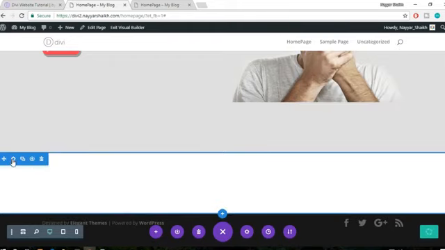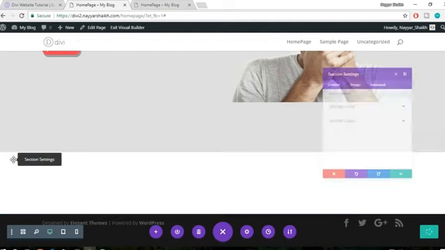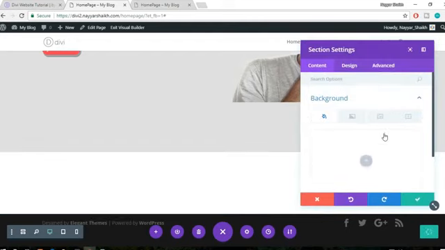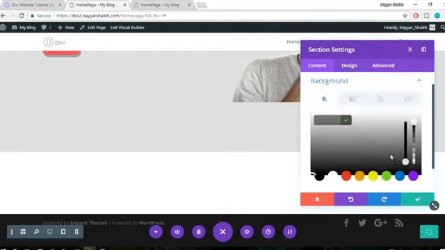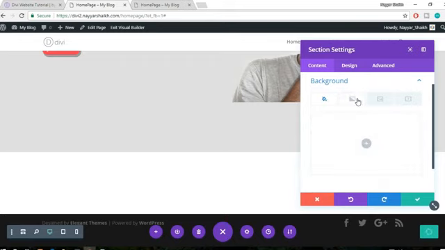Now select this section, this blue section. Click on this gear icon, section setting, background, and add this color. But this time we have to select the second one. Okay, so first we have seen how to use the first one, we have seen how to use the third one. Now it's time to use the second section.